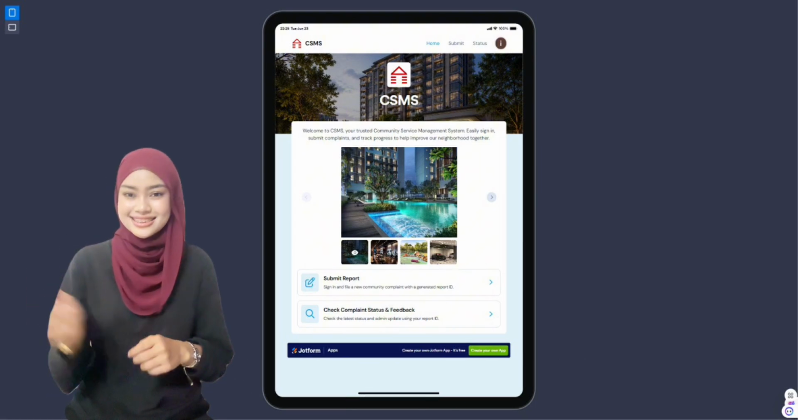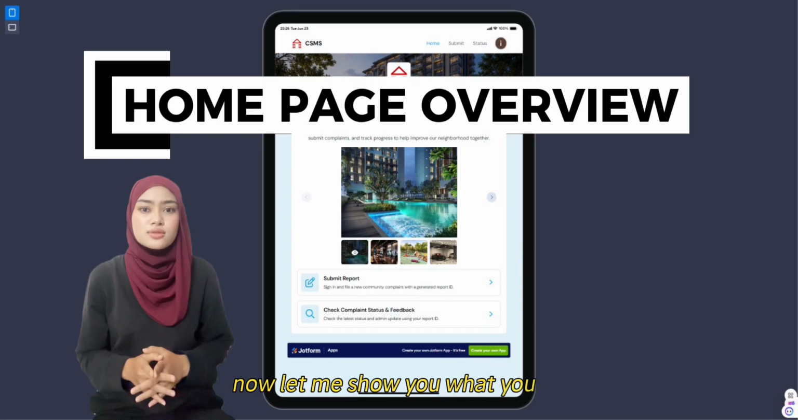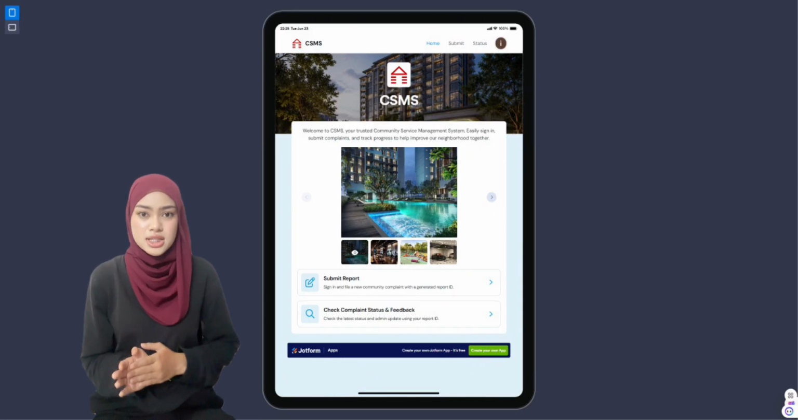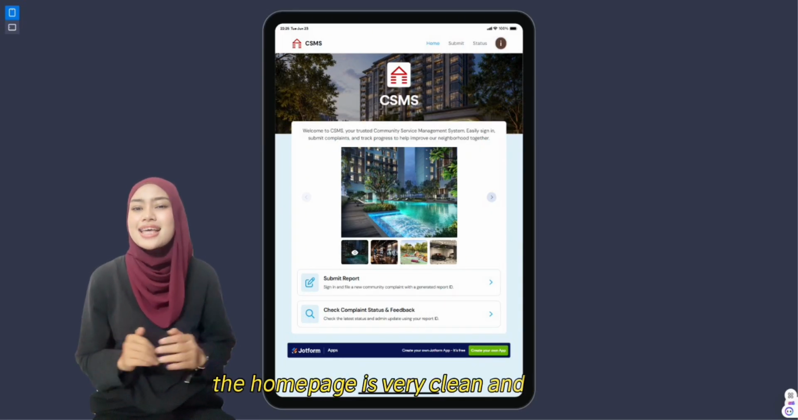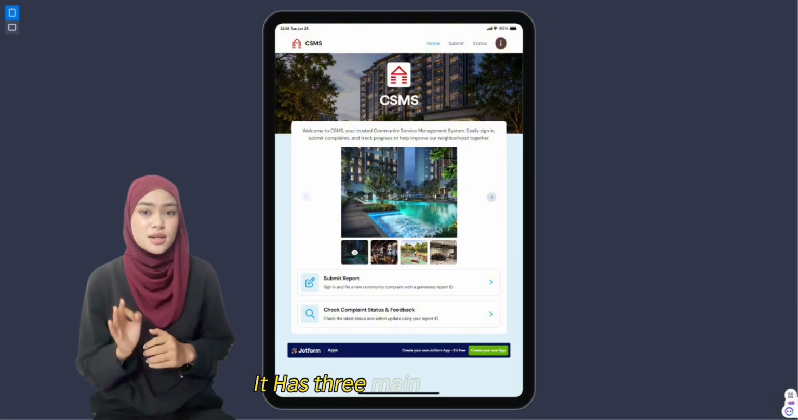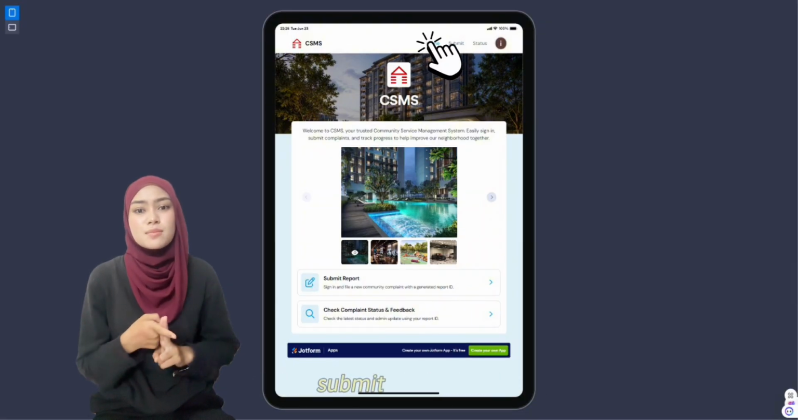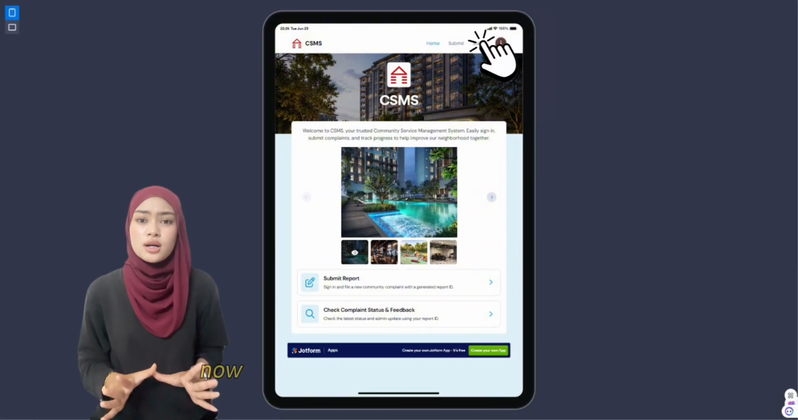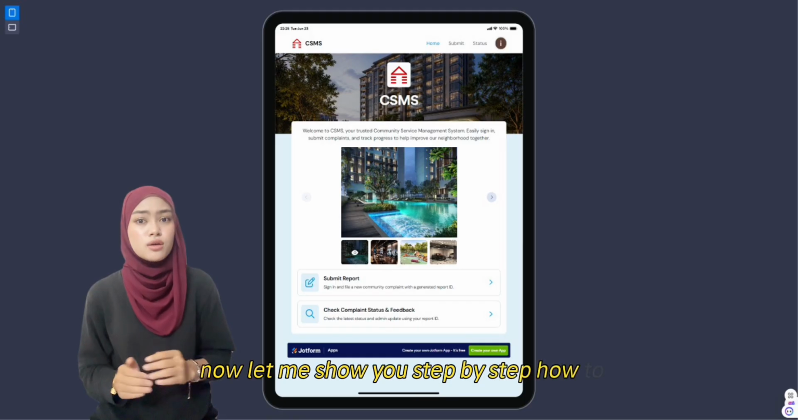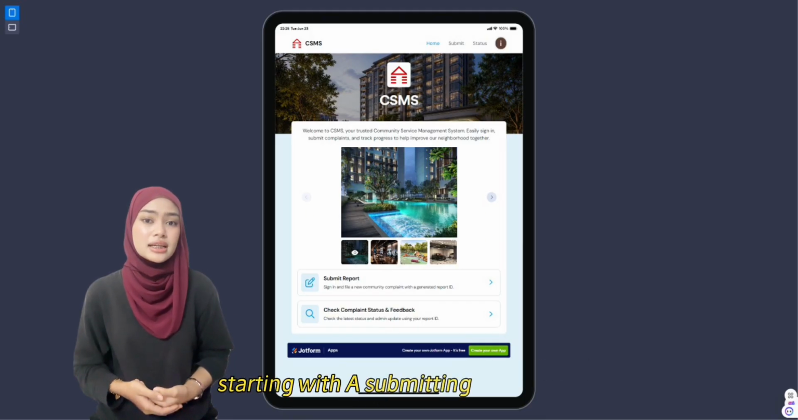Let's go! Now, let me show you what you see when you first open the app. The homepage is very clean and simple. It has 3 main buttons: Home, Submit, and Status. Now, let me show you step by step how to use this app, starting with submitting a complaint.